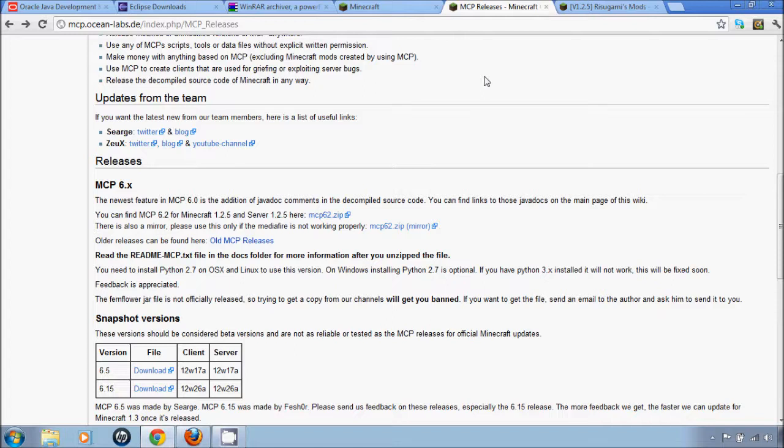The next thing you need is the MCP, or otherwise known as the Minecraft Coder Pack. And what that does is it allows you to be able to mod Minecraft by changing the class files into Java files, which you will be creating Java files. So you want to double click MCP 6.2 currently for 1.2.5, and you want to leave that on the desktop as well.